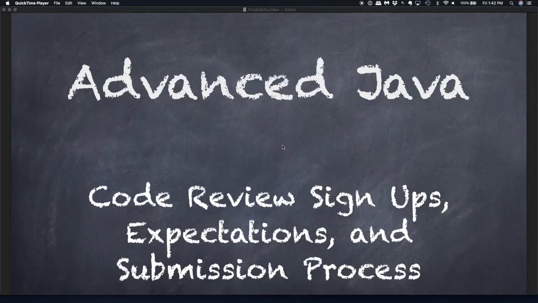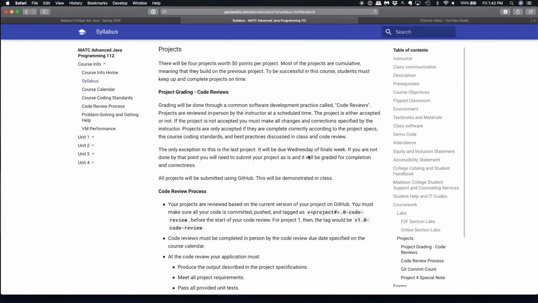In this video, I'd like to give an overview of how our code reviews will work, including signups, expectations for that process for both you and for me, and then the final submission process for the project. So there's information about projects and the project submission and project code review process in two places.